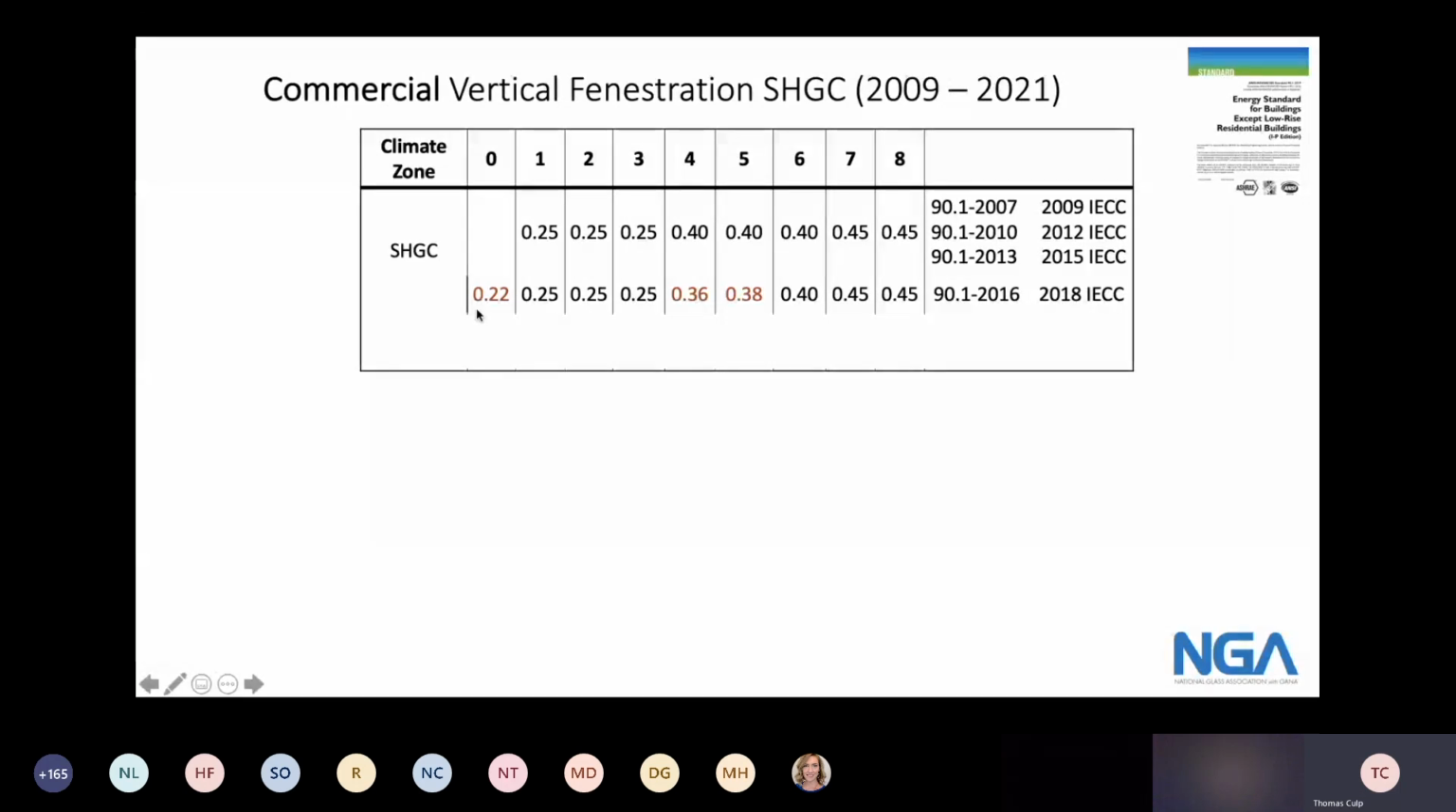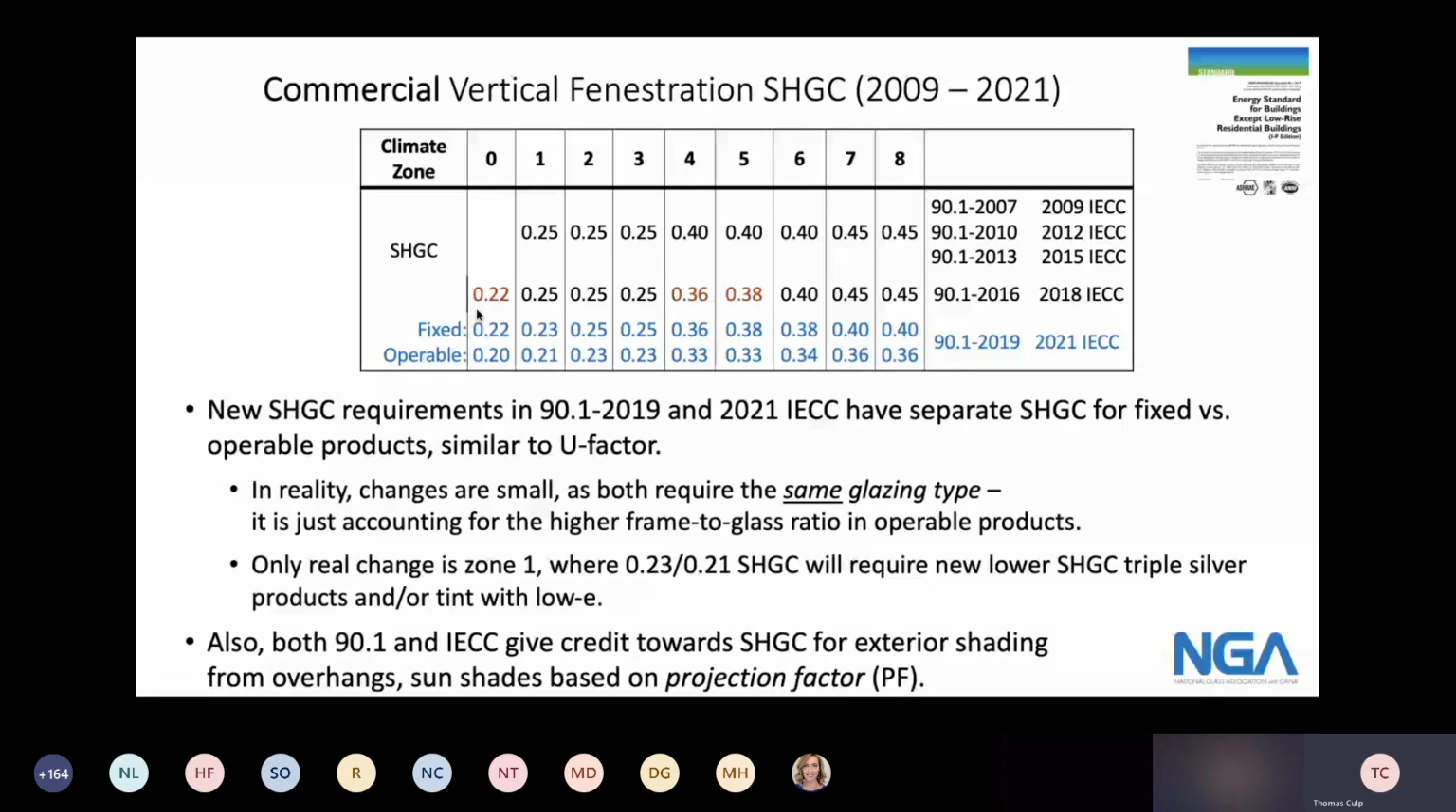So what is new in 2019 is that there's a different format. So you see a lot of numbers there. And the key difference is now the solar heat gain requirements have separate numbers or requirements for fixed versus operable products. And the U factor already does that. So in a sense, it's really not that different. And it looks like a big change, but it's really not.